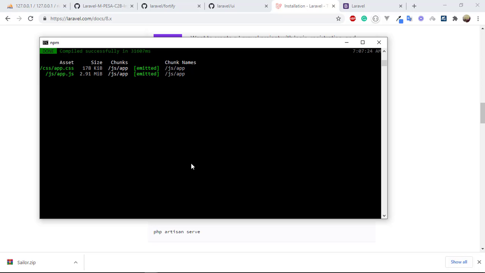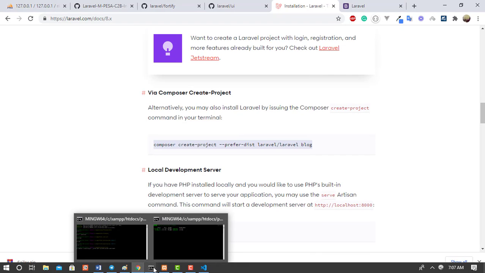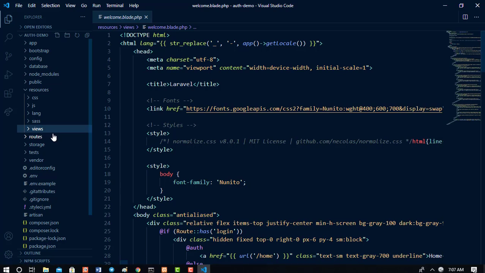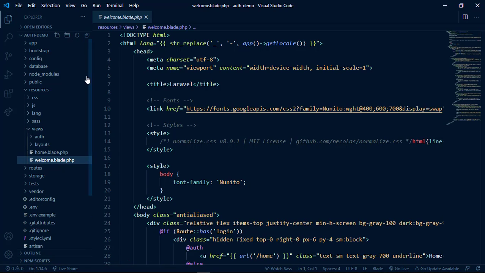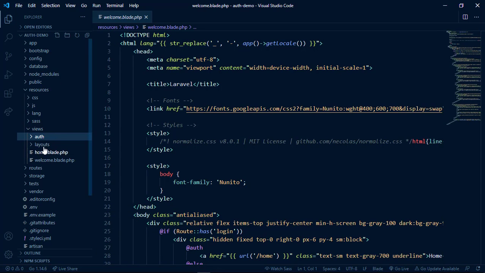Now all the packages have been installed, and if we go back to the project files and refresh, you'll find that in views we had welcome.blade.php. That was the only file that was there. But after running that, we now have layouts, we have home.blade.php, and then we have the auth directory here. Meaning that these files have been added.